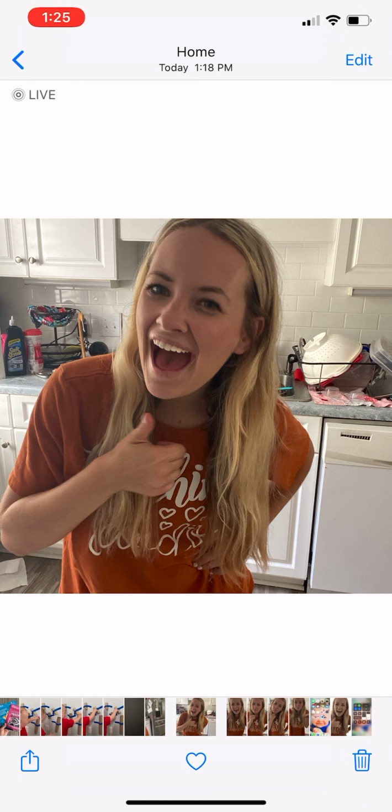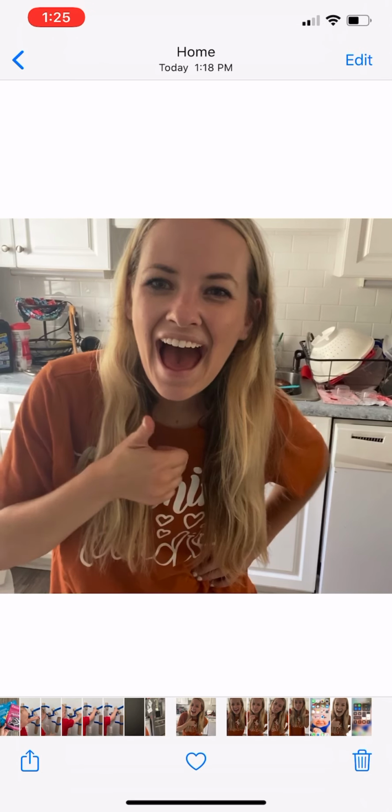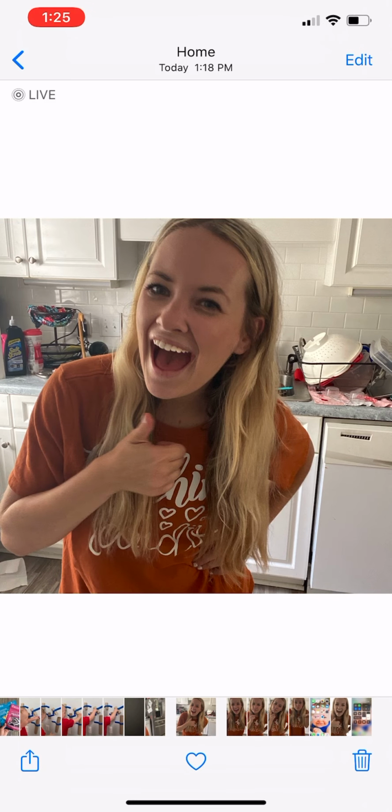So first things first, you want to take a picture and make sure it's live. You know it's live with that left-hand corner up at the top. You can see it looks like a bullseye and the live symbol. You want it to be live because you want your movements on there. So what I do is I just set a self timer and take live pictures.